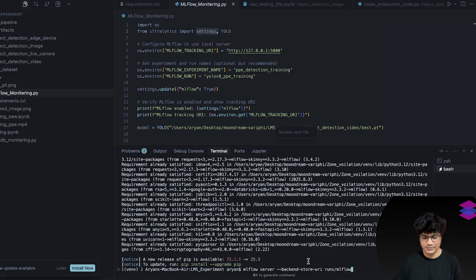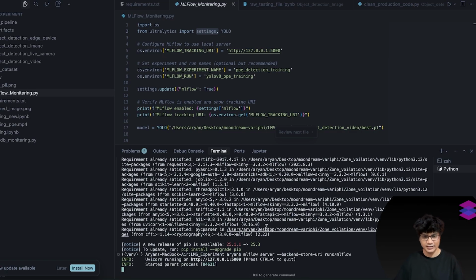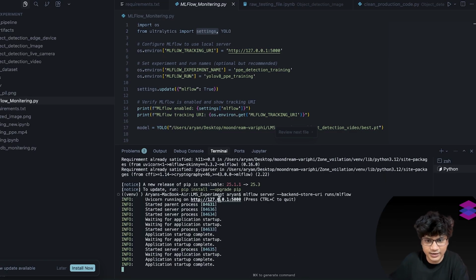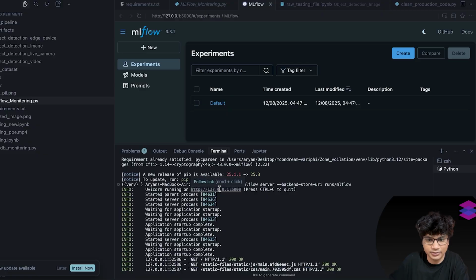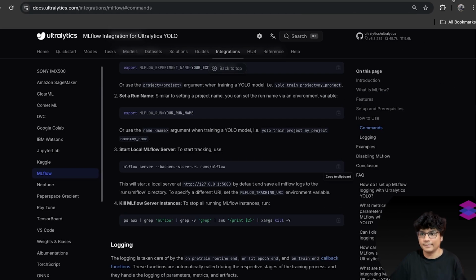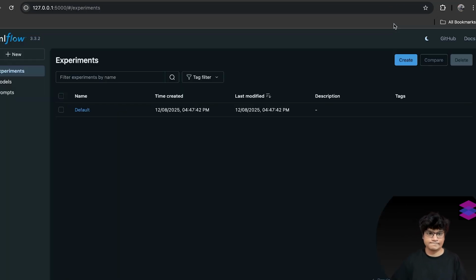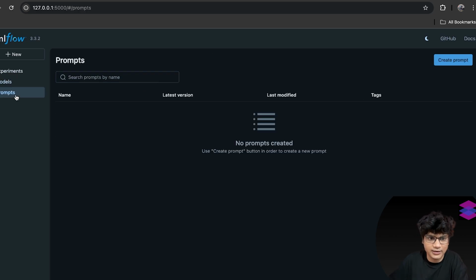If I press it here, as you can see, my MLflow server has started at localhost with port number 5000. If I click there and follow the link, let me open it in Chrome. This is where my MLflow server has started. As you can see, it has something called experiments, and I will explain each detail of it. Then there are models and prompts.